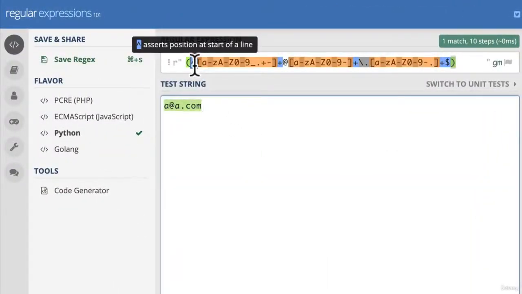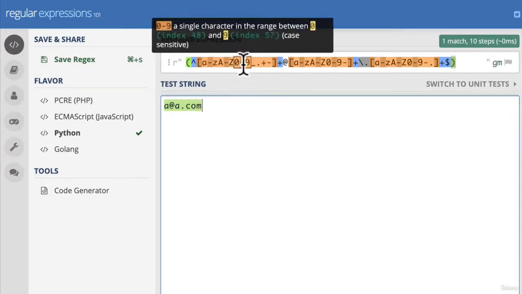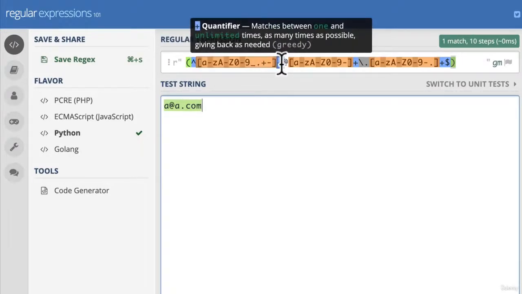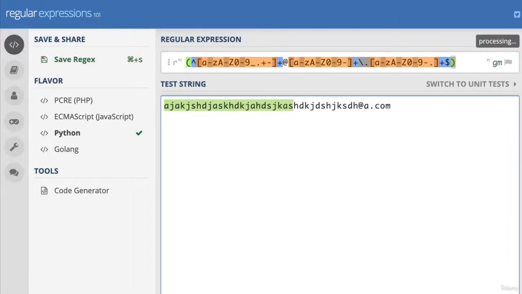Okay, next I see that it's asserting a position at the start of the line. So the start of the line, we want to make sure that it captures this. So it matches a single character present in a set. So this email can be anything. It could be letters, it could be numbers, and then finally it could be underscore. It could have a dot in there, it could have plus, it could have minus, and then finally, plus is a quantifier. So it matches between 1 and unlimited times. So this string can be as long as I want, and it's still going to work.